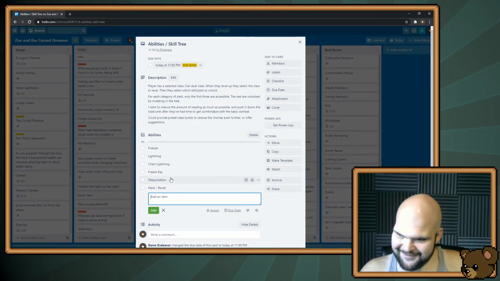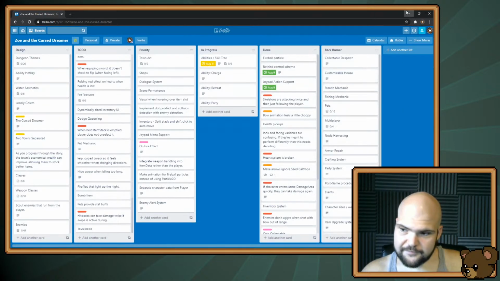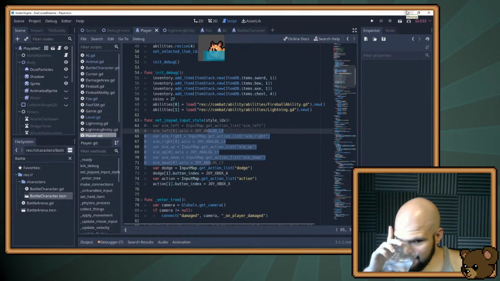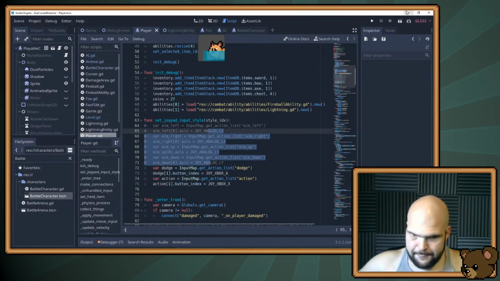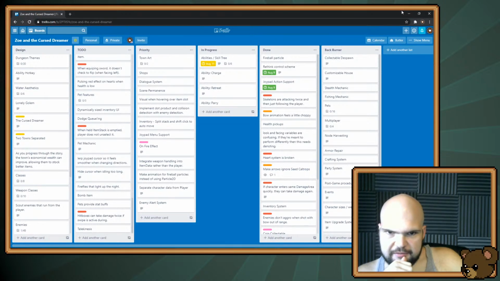Let's see. Knock off Rod of Discord. Oh, that sounds familiar. What is the Rod of Discord? Okay. So let's look at this. So we have the retreat, and parry.